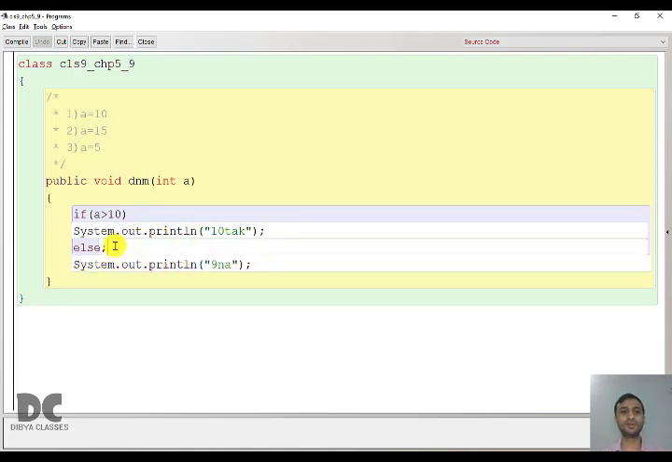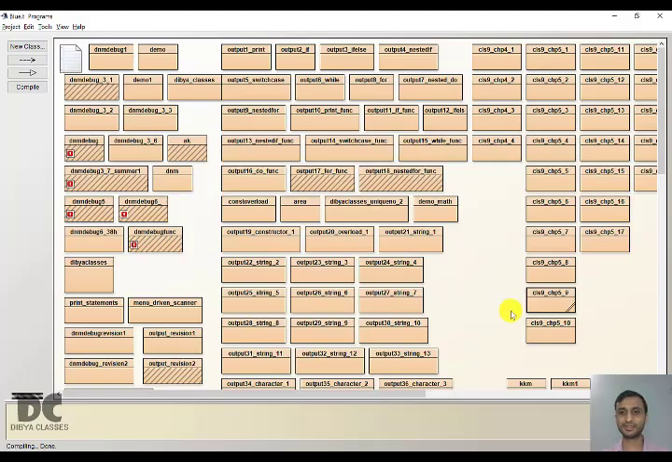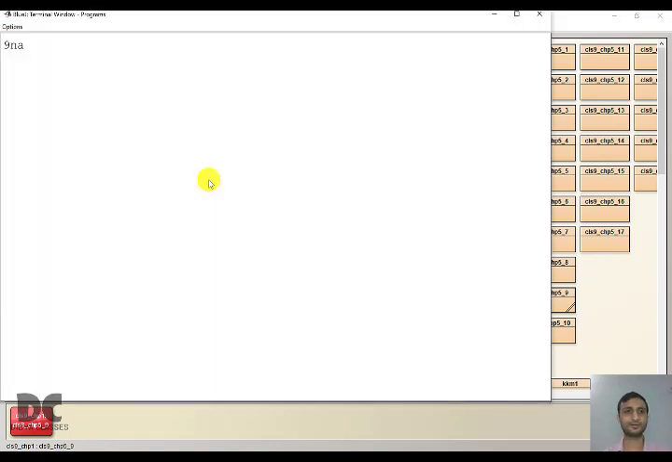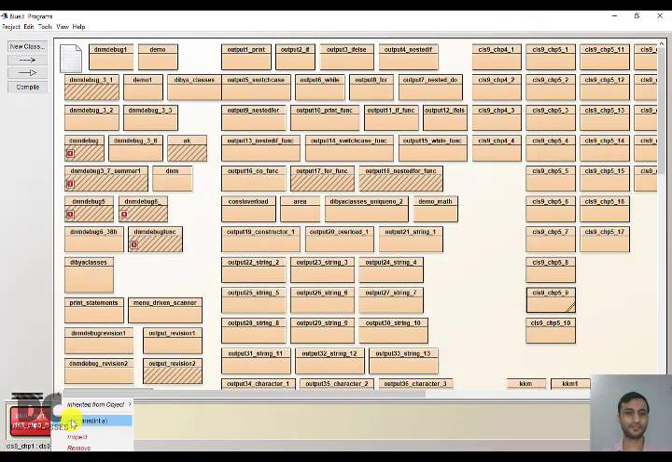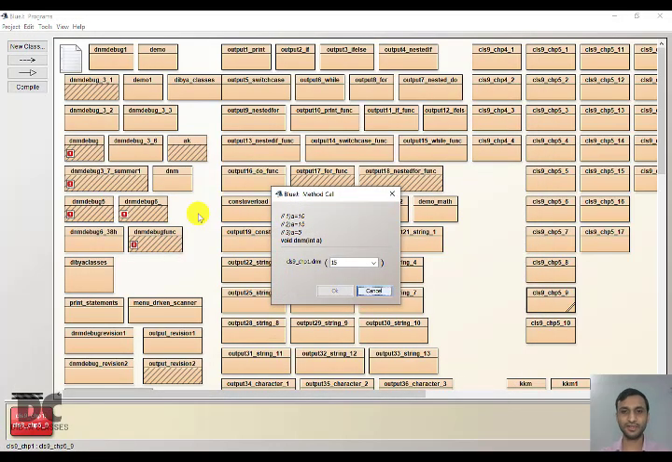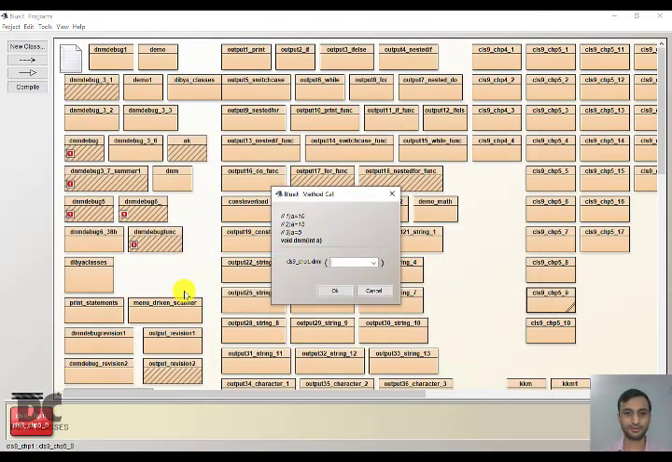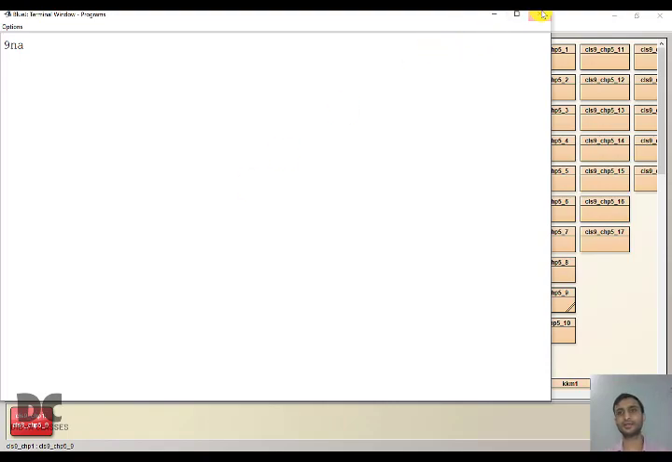So you have to be careful about this semicolon. Sometimes people don't see it, but it is very important. It has already come in the board exam and it may also come in future exams. Let us run this. For 10, it is 9 NA. For 15, it is 10 tak 9 NA. And for 5, it is 9 NA.